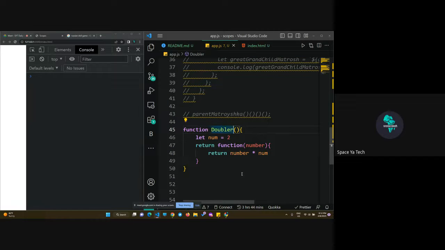So I simply have a function called, let me remove this capital D, doubler. And within doubler, I simply have a variable called num. And then I'm returning another function. So this is syntax we've seen before. I'm simply returning another function that takes in a number and then returns number times num.